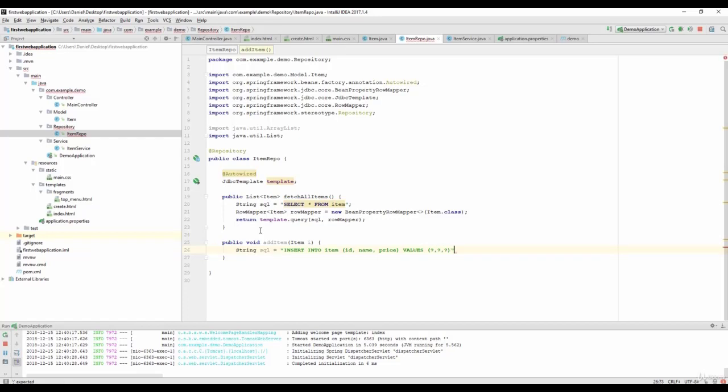This is because the JDBC template does support prepared statements as default, so that's really good. Now, if you don't know what a prepared statement is, it's a way to improve security and make sure that we sanitize our data and remove illegal characters. I suggest you stop the video and read about prepared statements if you are uncertain about this.